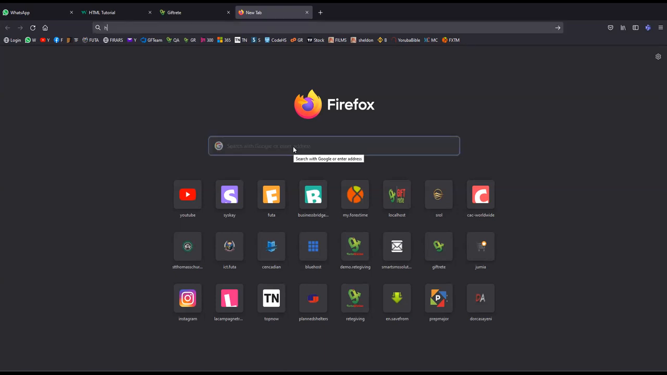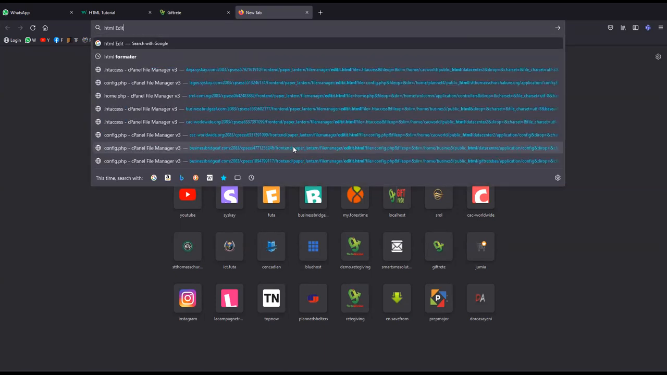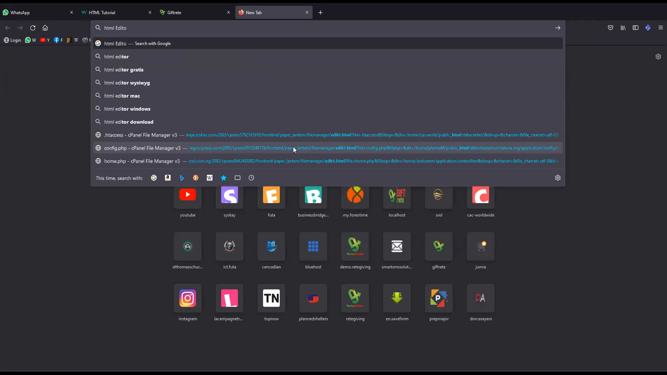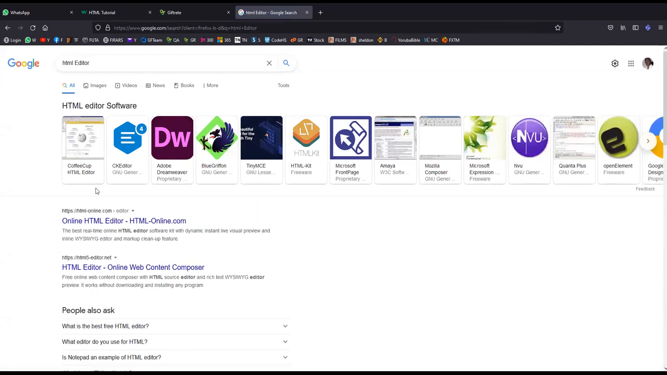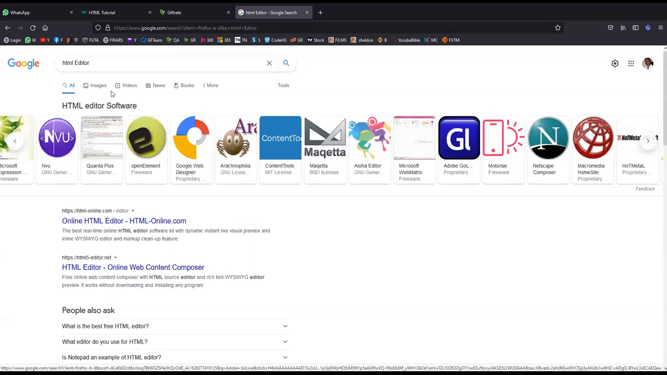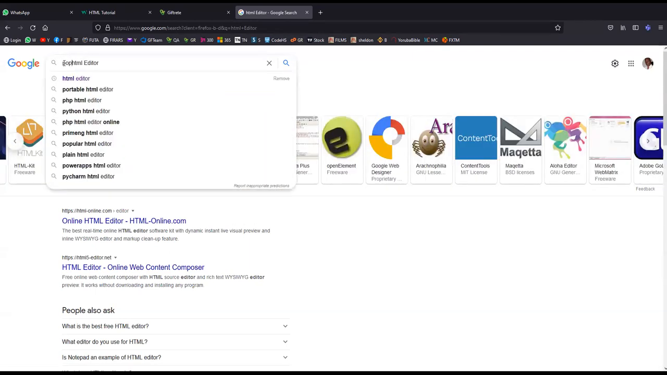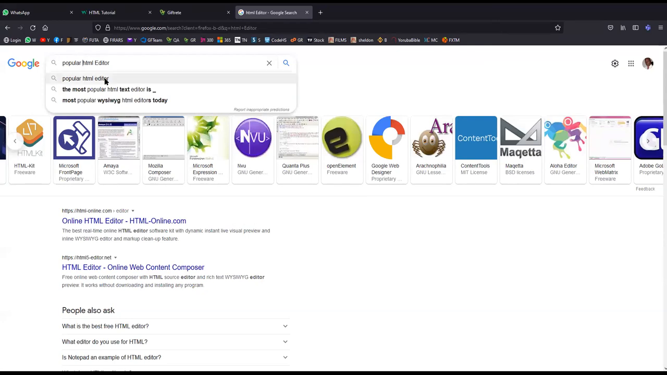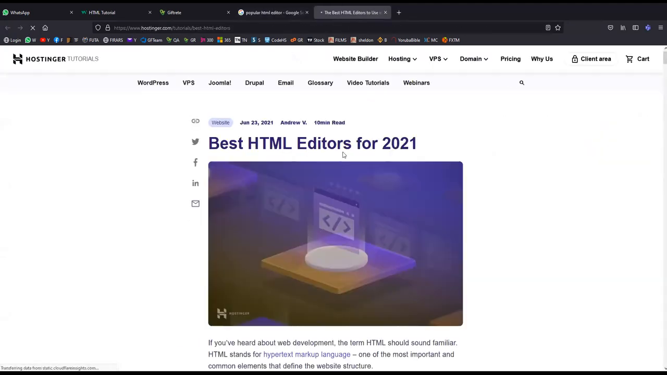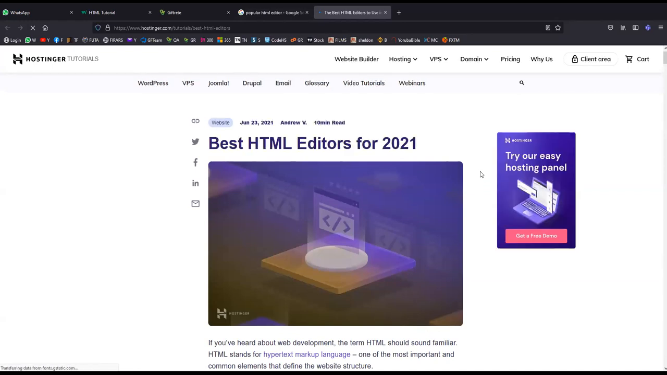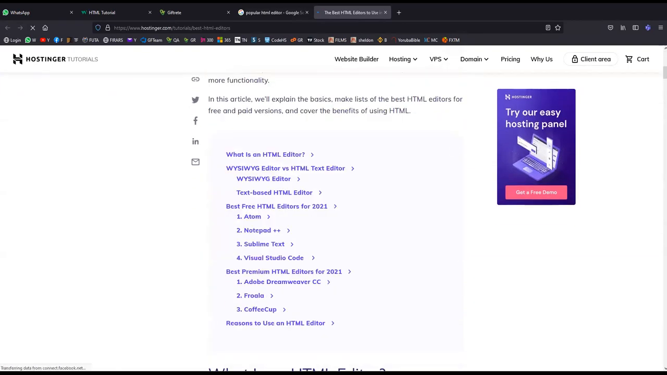Let's search for it. HTML editors. You can see them. You can see all of them. A lot of them. You can see there a whole lot of them. Let's see popular HTML editors. The best HTML editor in 2020. Let's look at that. Let's just play around. The best HTML editor 2021 depends on the reviewer anyway. No, this is not good.